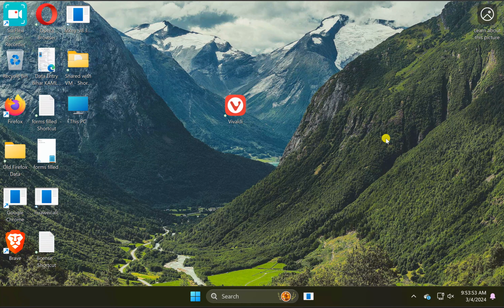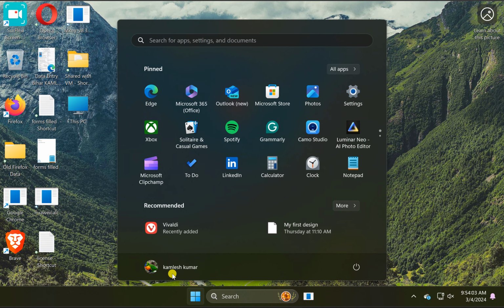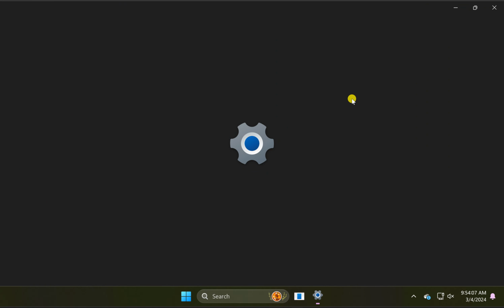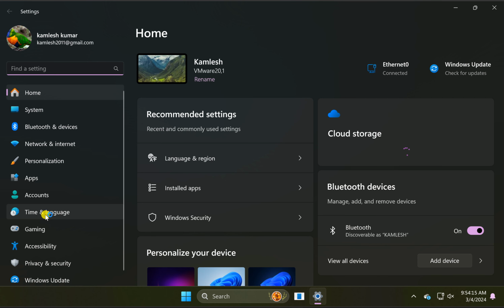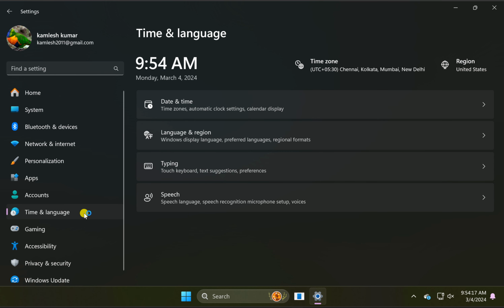In this video, we will guide you on how to change Windows 11 display language. For this, click on this Start button, then click the Settings option. In the left sidebar of the settings window, select this Time and Language option. On the right, click on Language and Region.